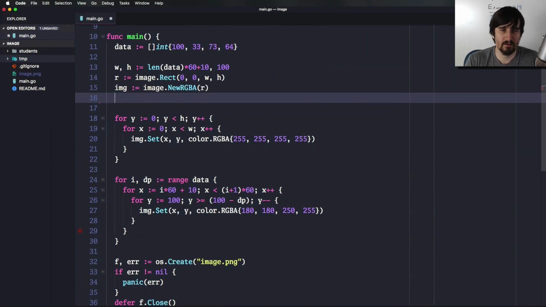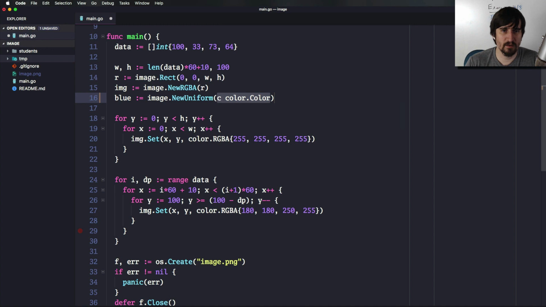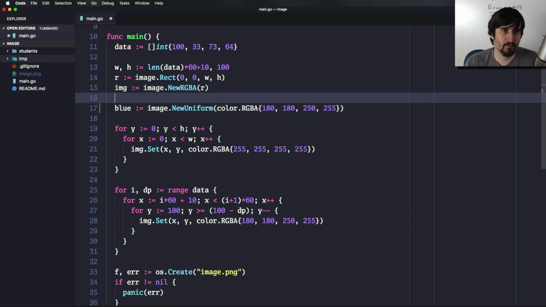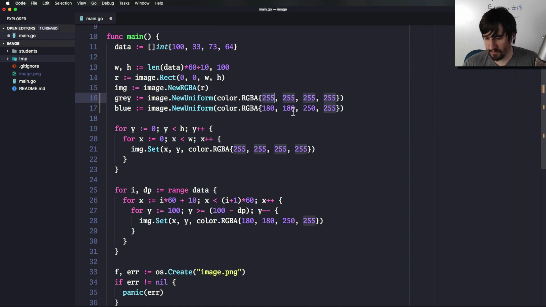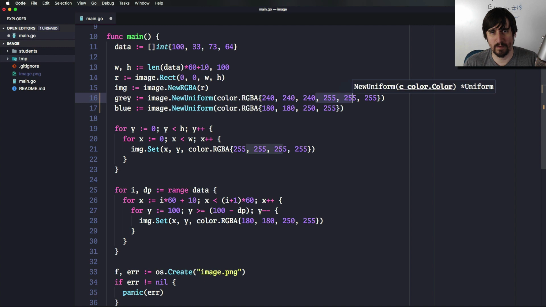do something like, let's say blue is going to be image.NewUniform, and the color is going to be this color here. No, not that color, this color. And then we'll say gray is going to be, let me grab this color, image.NewUniform. And I'm going to make this a little bit more gray. So let's say we did 240s for all these. And I'm going to keep the opacity the same.